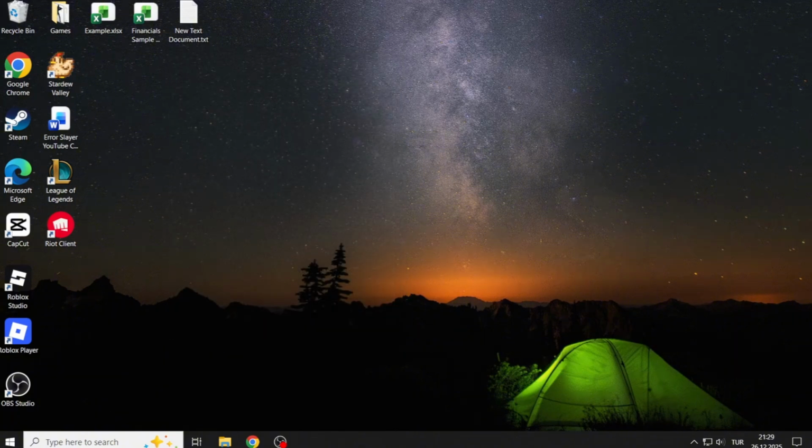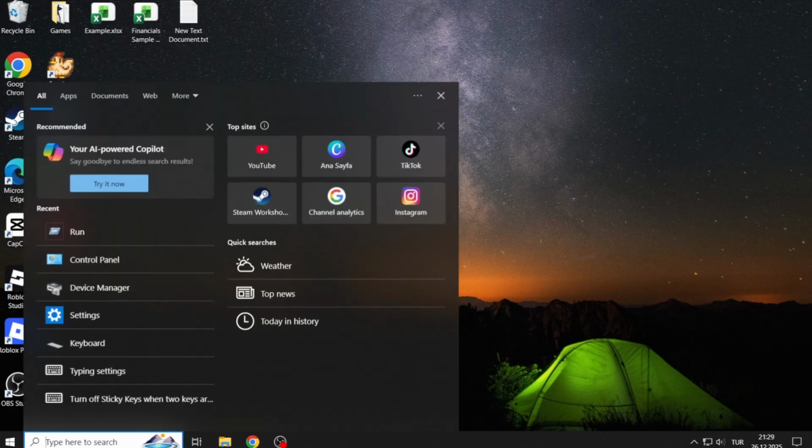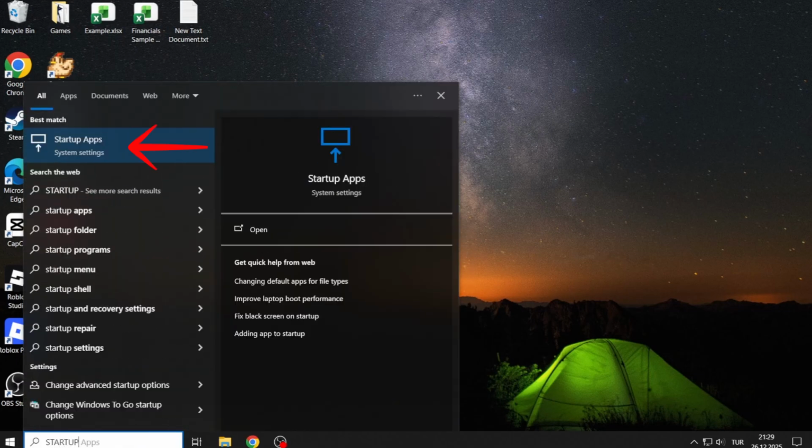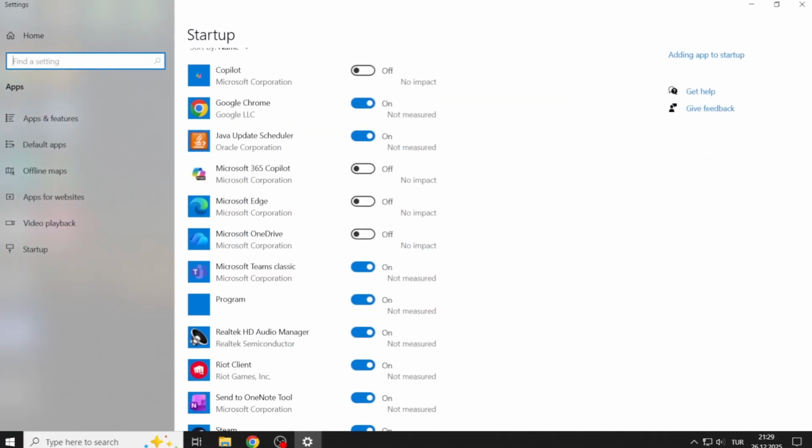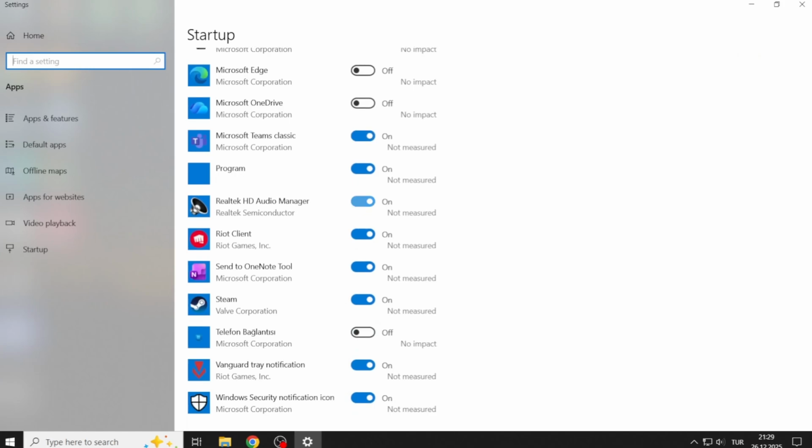In the final step, type Startup in the search bar in the bottom left corner and open Startup Apps. On this page, you can disable any applications that seem suspicious to you.